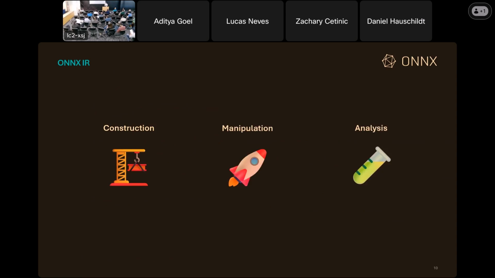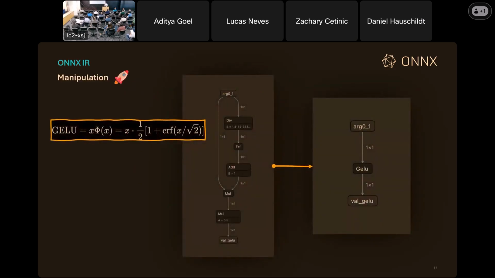Now, ONNX IR provides a Pythonic API and is efficient for constructing graphs, but it really shines when it comes to manipulating and optimizing ONNX models. Now, let's bring back the GLU model we just exported. After obtaining an ONNX model, the next step is usually sending it through a series of graph transformation passes to clean up, optimize, or quantize the model.